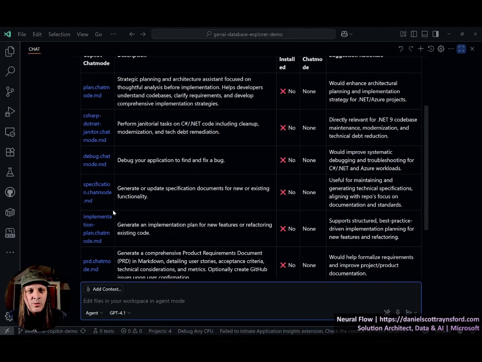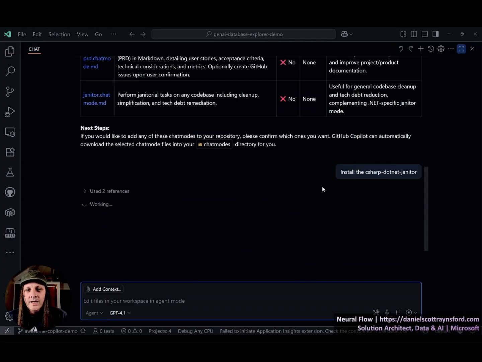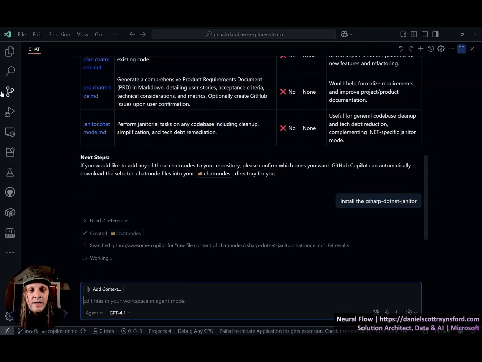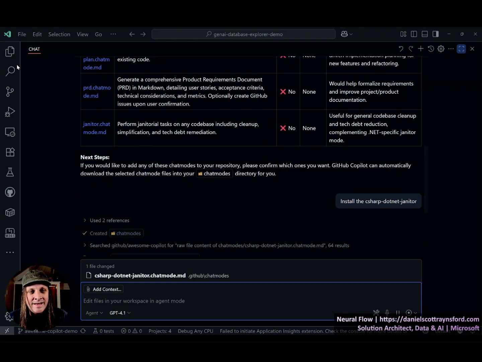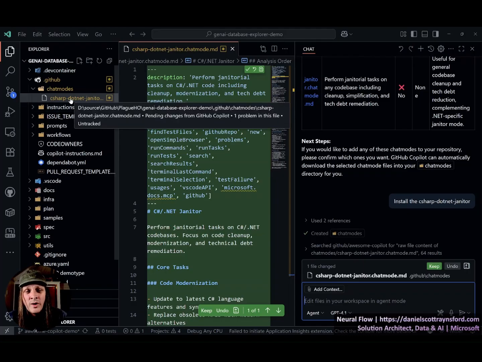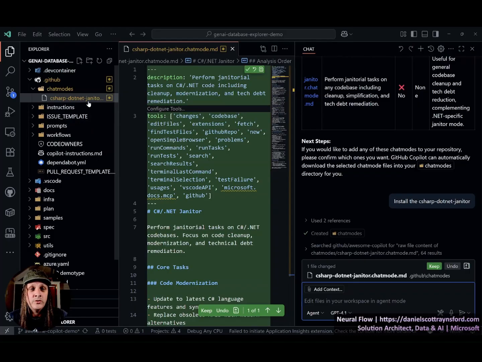So I might say, you know what, I really want the C# one here. So I'm going to say install the C# .NET Janitor. Of course, it's going to go and download that particular file and put it in the chat modes folder in our repository. Now, this does not install it into our user workspace like the other one did. It installs it into the repository, and that's right, because we only want this in our repository. We only want this particular chat mode to apply to this workspace. So as you can see, it's downloaded.